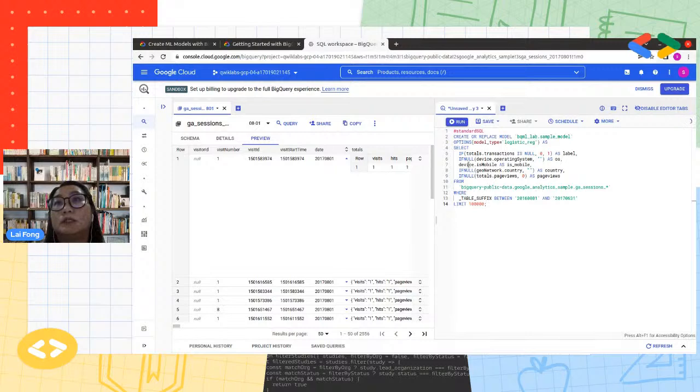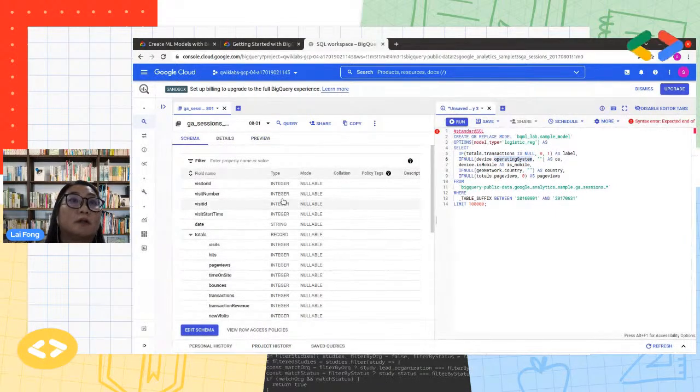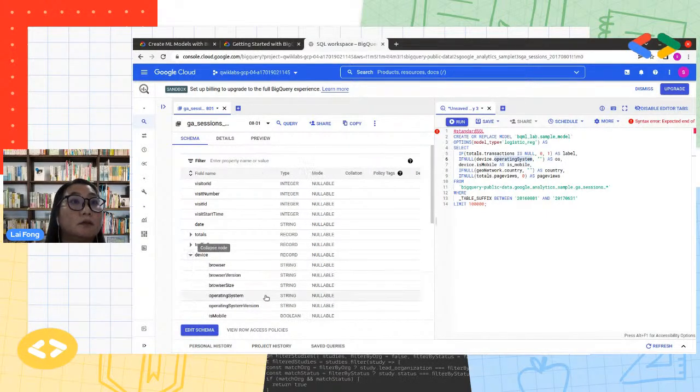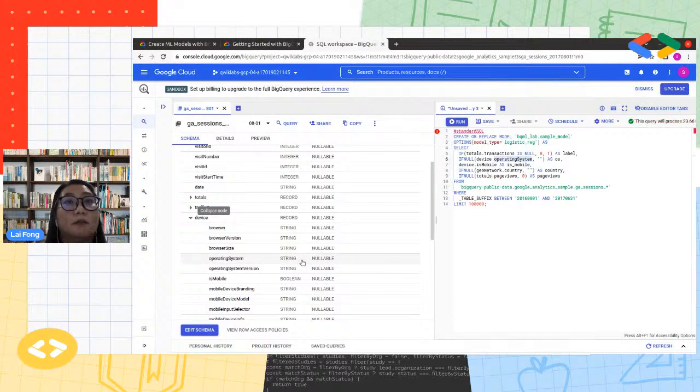So same thing for the device operating system. If it's null, we will just put it as an empty string, because the operating system is basically a string. The data type is a string. Device operating system. So it's a string.